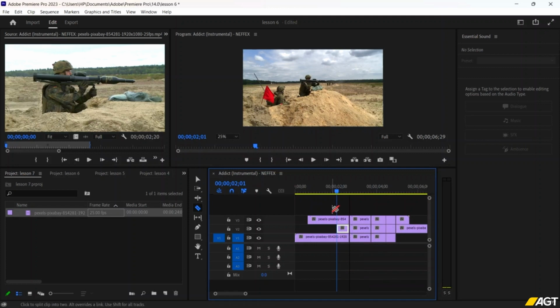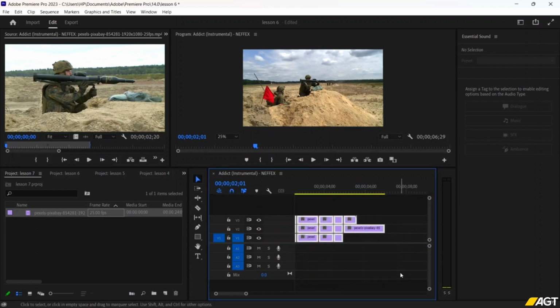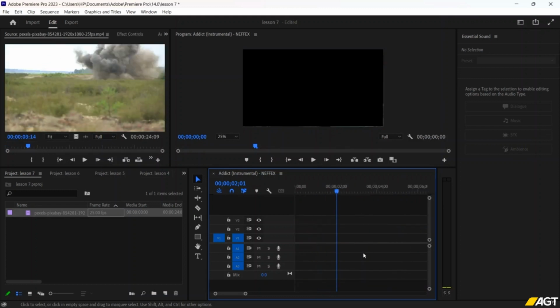Okay, so this is how you basically use our razor tool. Now let me select all of them and delete it. Okay. All right. So I hope you've understood how to use the razor tool.